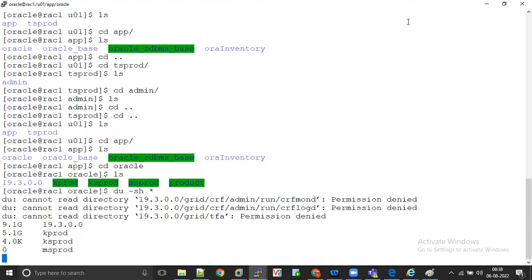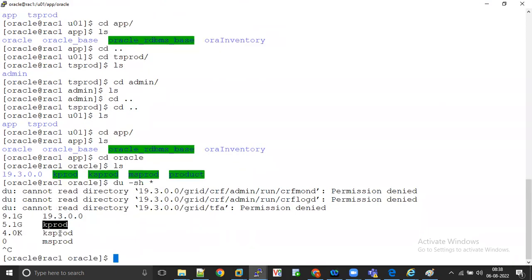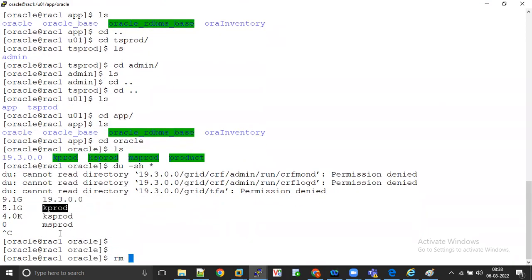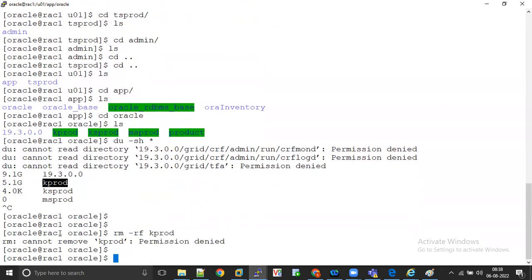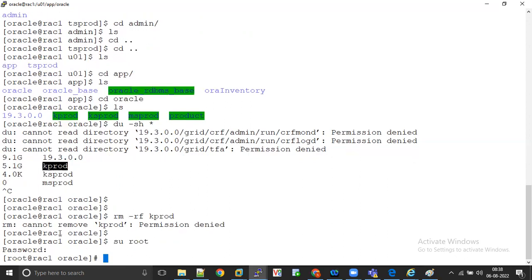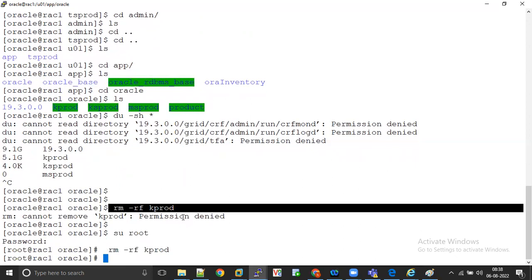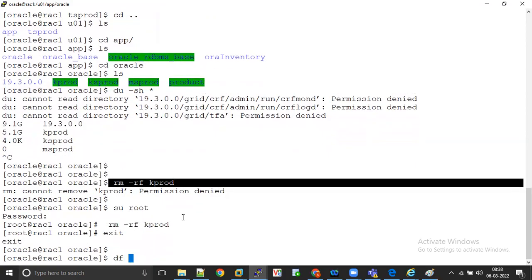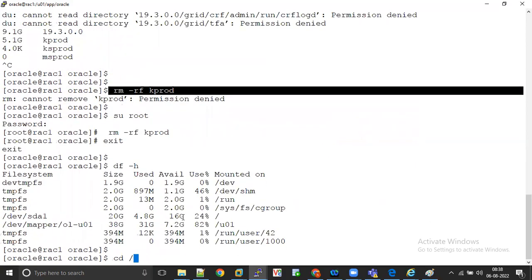We created some core databases here mostly. Okay. So kprod, let me remove this. We don't have that much space. Kprod, while performing migration, we did this. Saying permission denied. Now we have 7.2 GB.